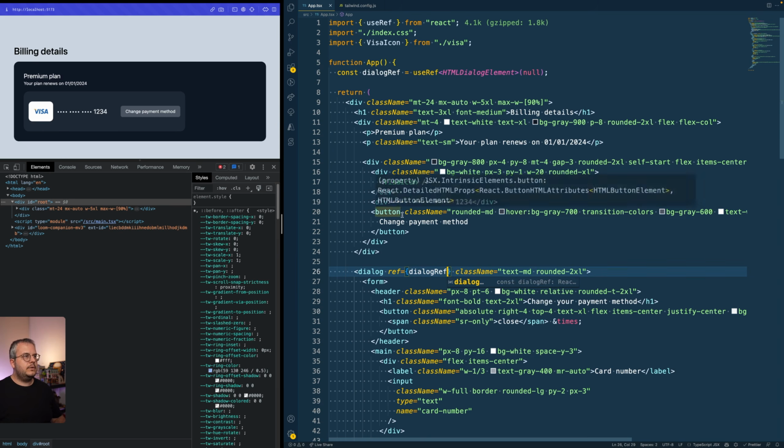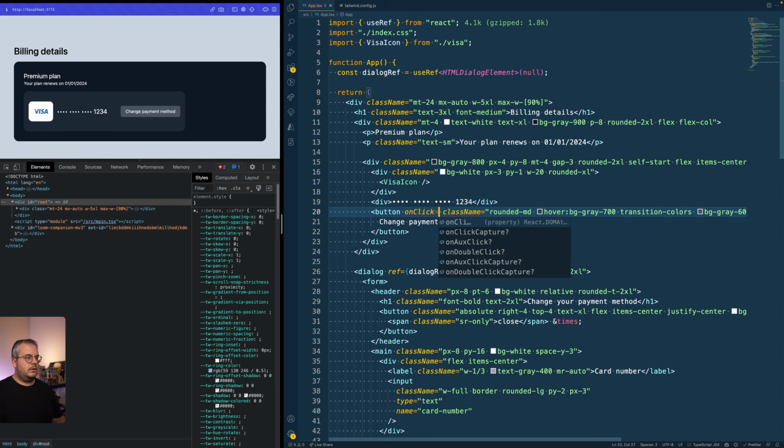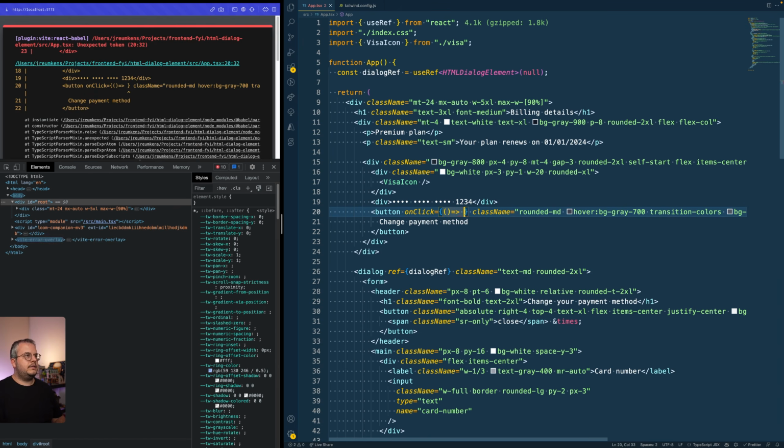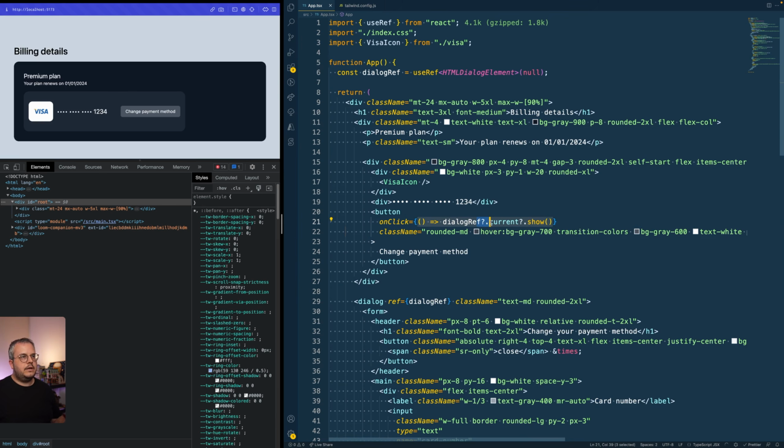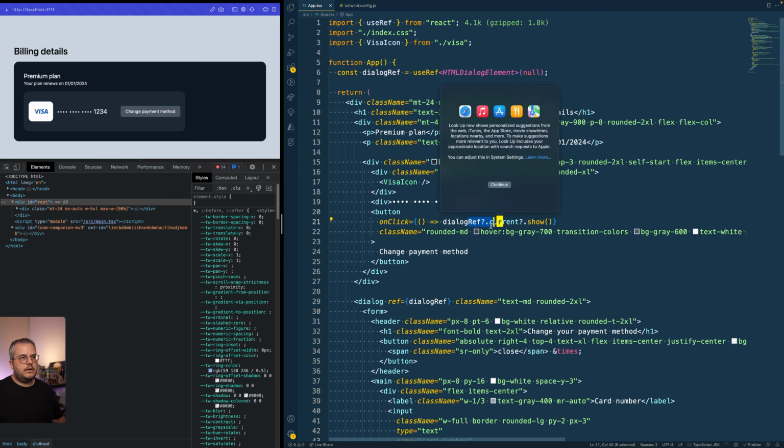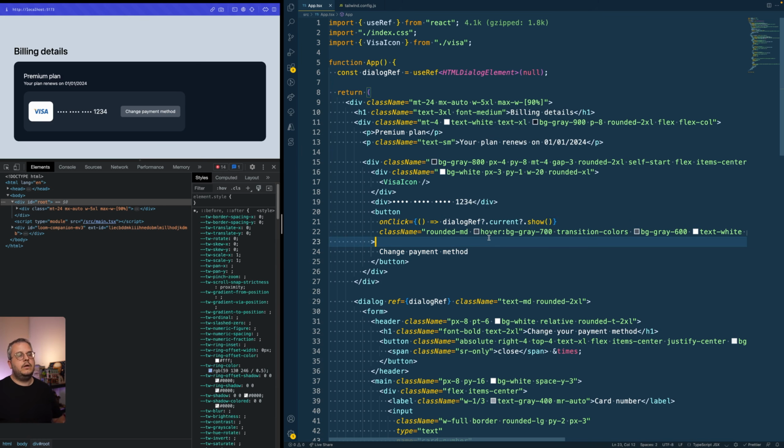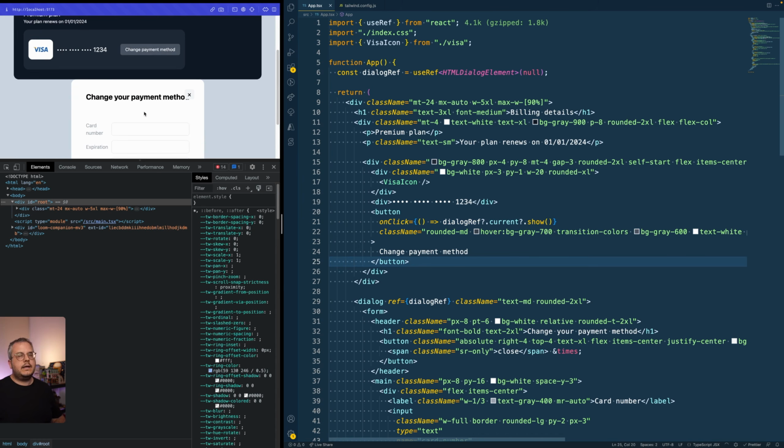And once we do that, we can run an onClick on our button that says dialogRef.current.show. And I'm using the optional chaining here because current could be undefined. So another option could be to check if dialogRef.current and then dialogRef.current.show. But using optional chaining here, the question mark with the dot notation, also prevents it from executing the function if it doesn't exist.